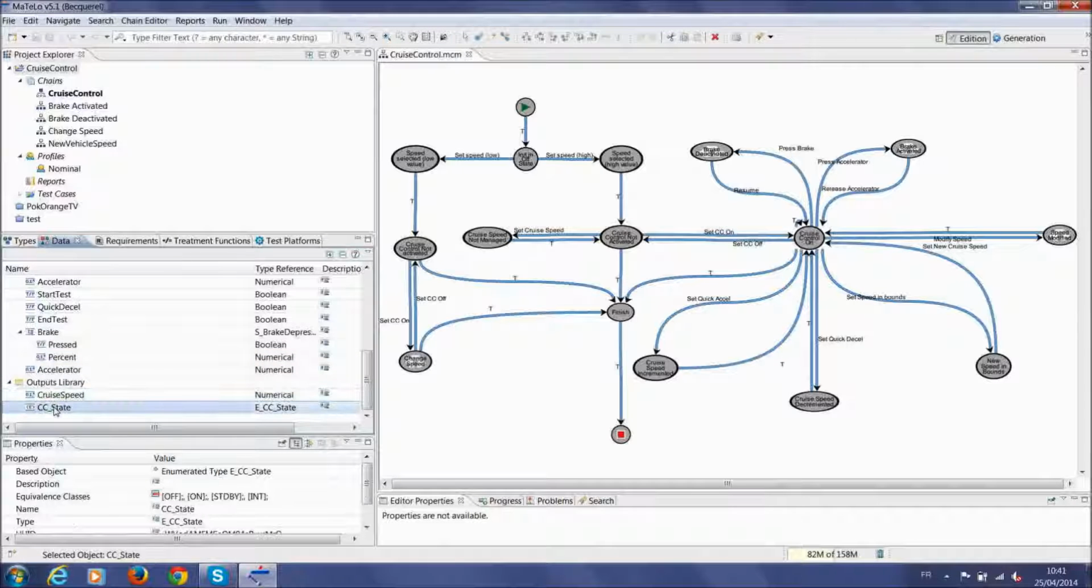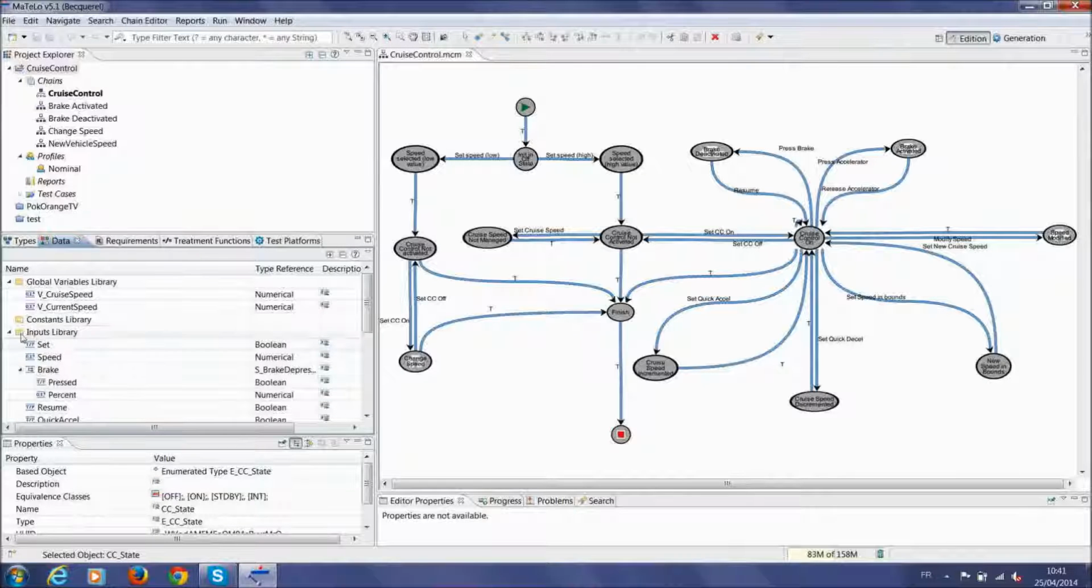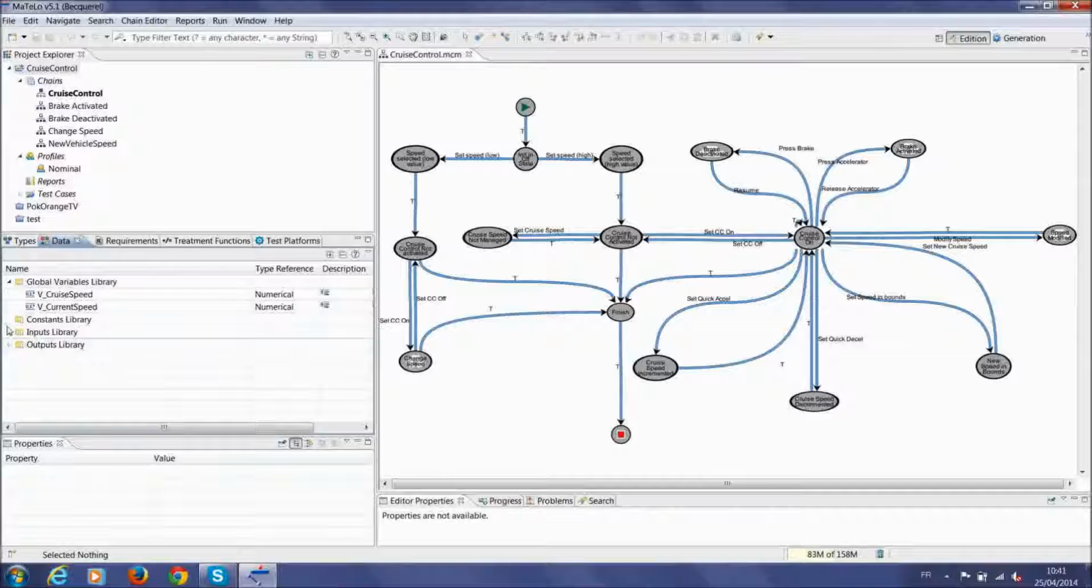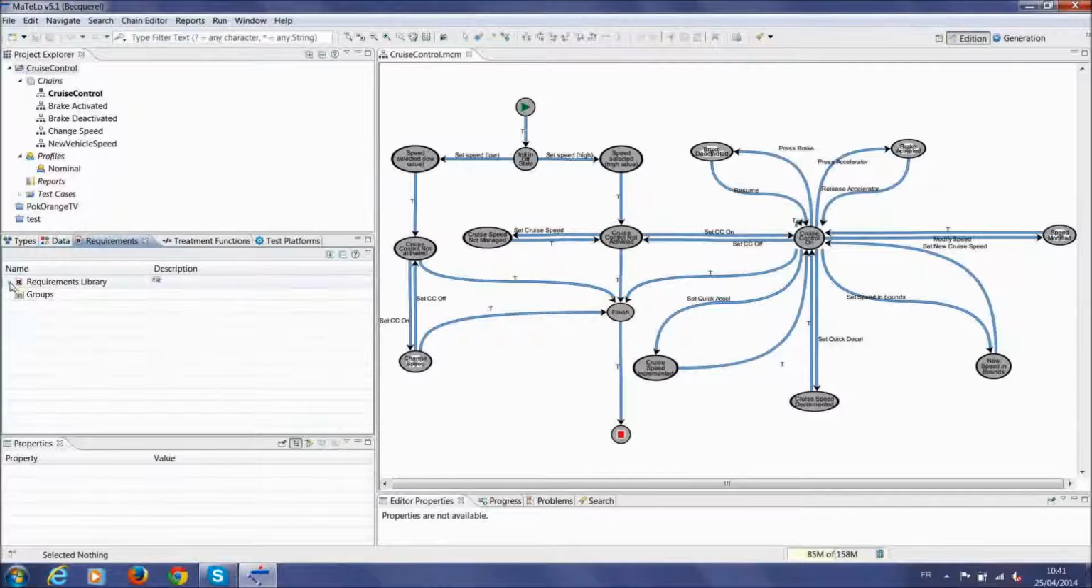It can be used to affect a value to a stimulation function, create an expected result for a verification function or be used in a treatment function in case of a complex calculation. The constants folder contains the constants defined by the user.